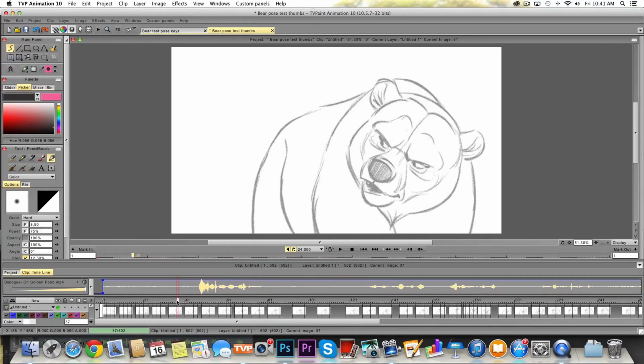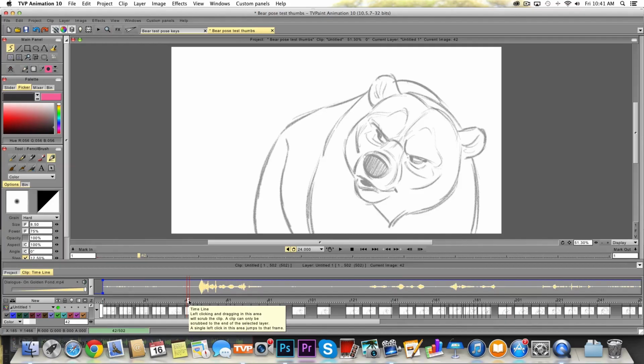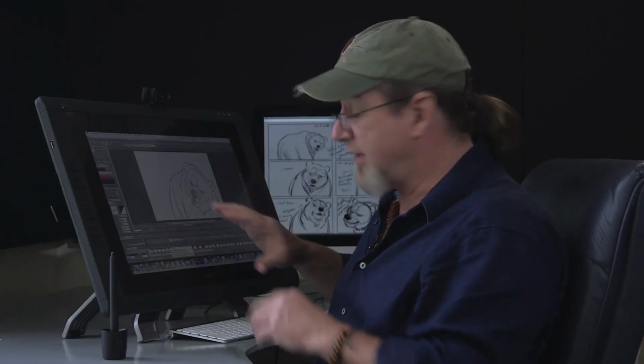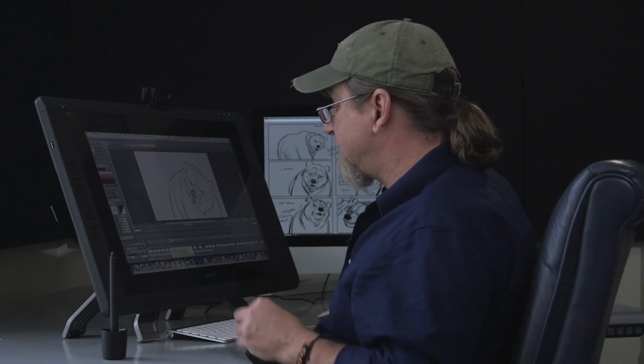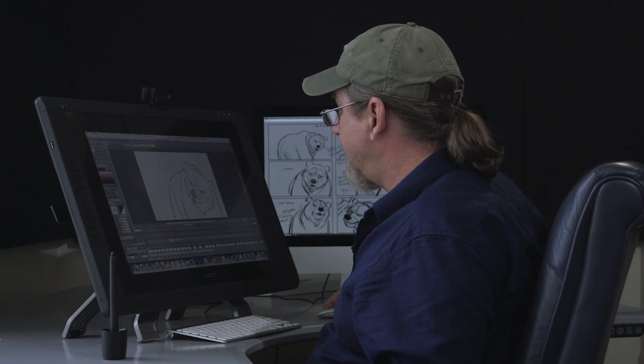You can see I've added some mouth shapes. One of the things I've done is I've already gone in and I've added all these mouth shapes into that pose test, and so I want to take you through and break it down for you and show you what I was thinking. So I want you to listen to this dialogue.